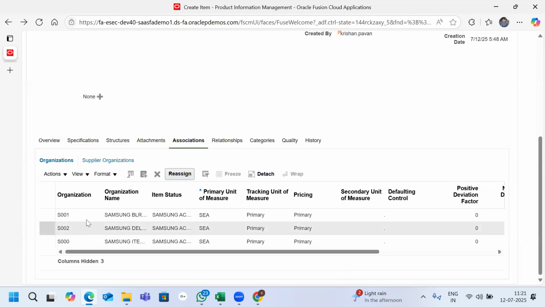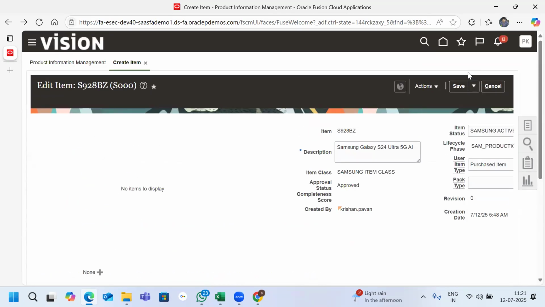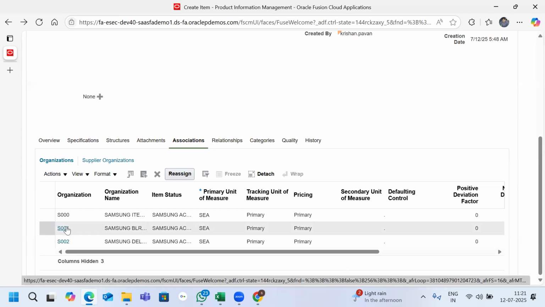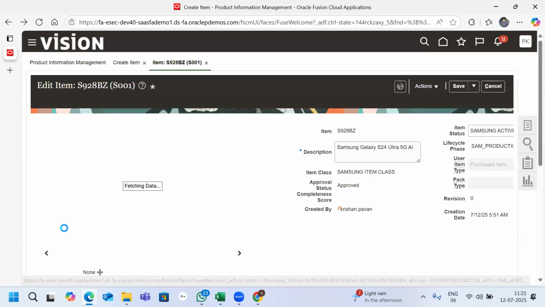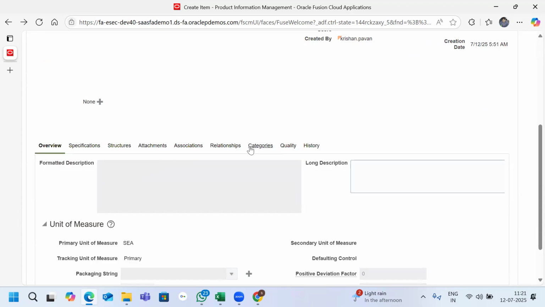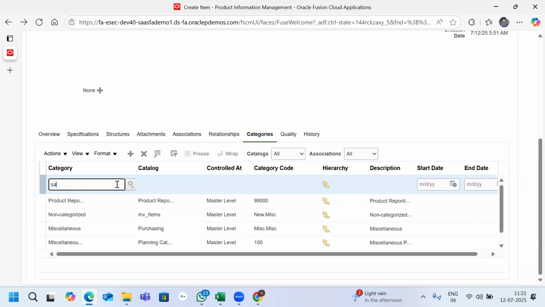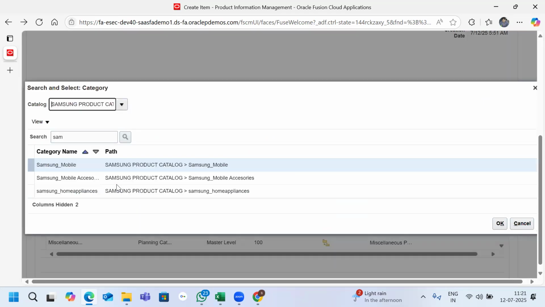So now if you want to assign, let us save. Once you save, then it will allow you to update attributes in this particular organization. See, the hyperlink got enabled. If you click on this hyperlink, it will open in that particular organization. Now we are going to assign the category. What is our category? Just click on plus. So type Samsung. So this is mobile category. I click on OK.